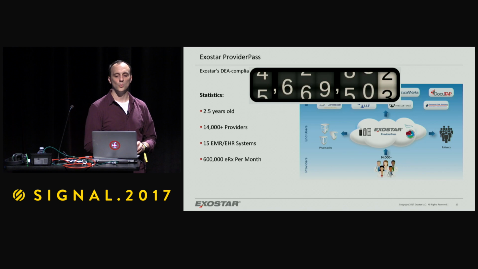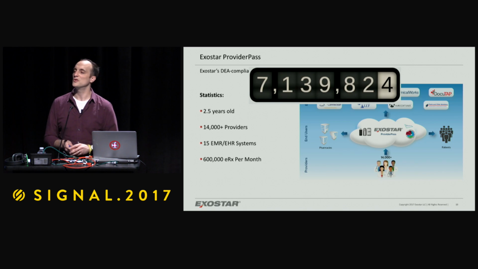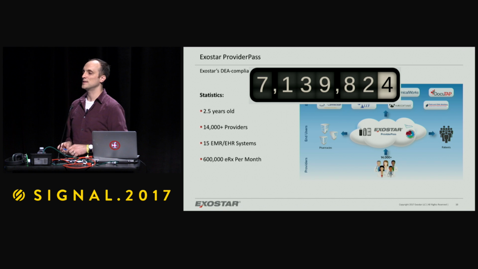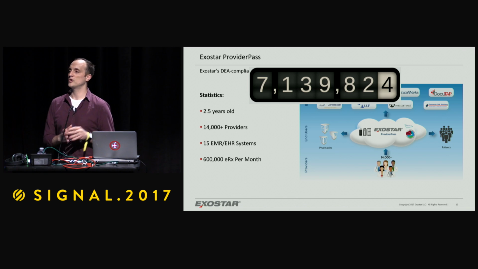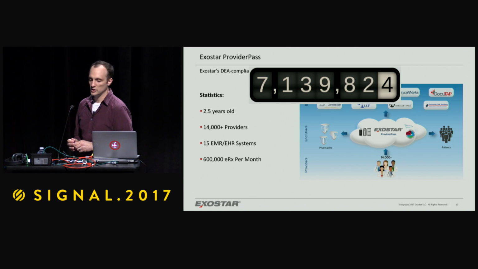And to get to the total here, we've digitally signed 7,139,829 prescriptions for controlled substances, all in just the last 2.5 years, the overwhelming majority of which have occurred in the second half of that, so really just in the last year and a quarter.